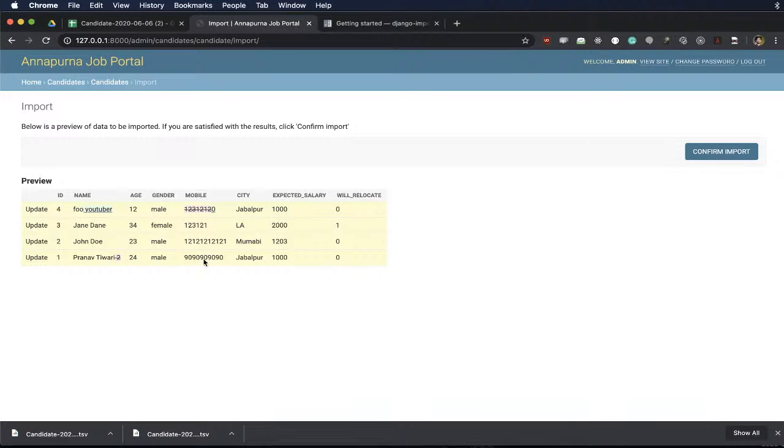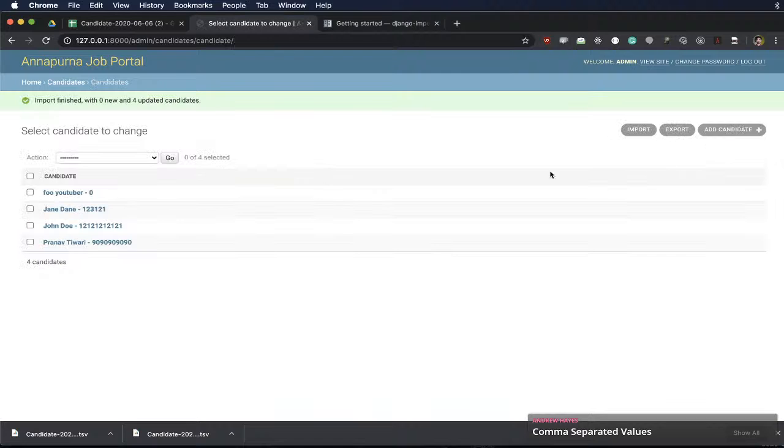Click on submit. It will give you a preview of the changes which we are about to make. So as you can see, the mobile number is changing, the name is changing, the name is changing for this one as well. You confirm the import, and the values have changed.